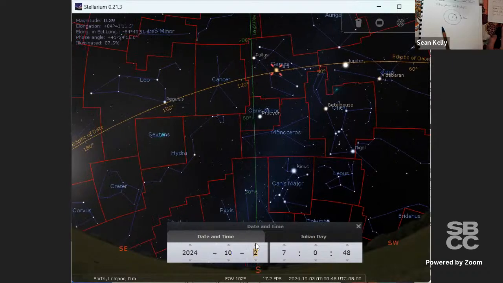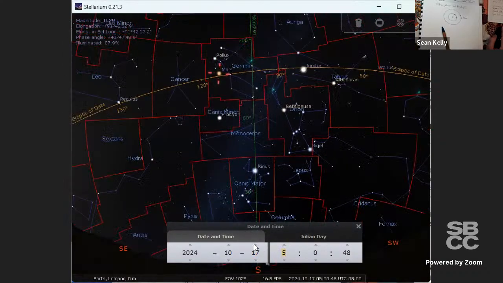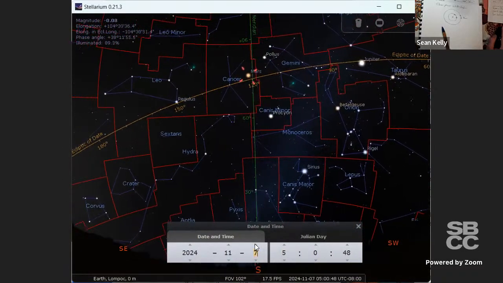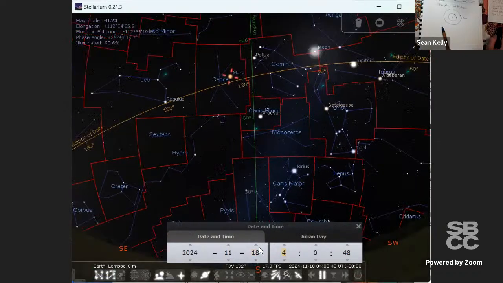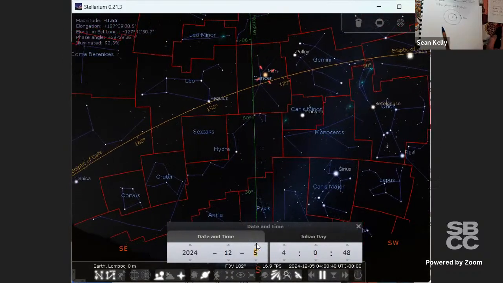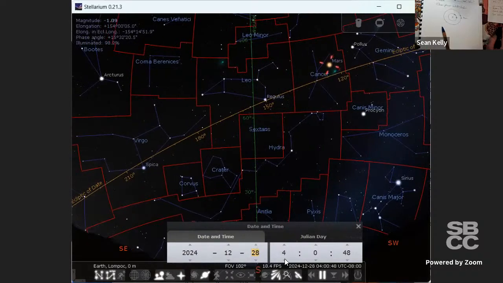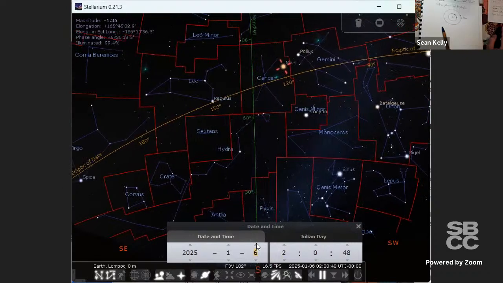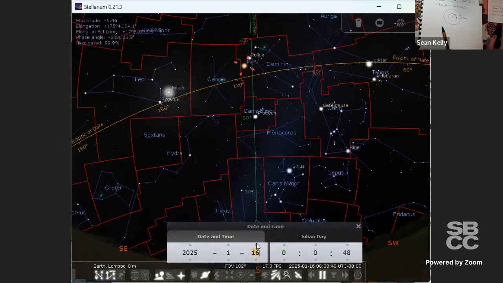It's going to be sometime in December, I think we said, when it starts to go retrograde. So here we go. Right around then is when it starts to go retrograde. And what's interesting is right in the middle of that retrograde motion, I want to show you something kind of cool. There it goes back. Now it's going westward through Gemini.